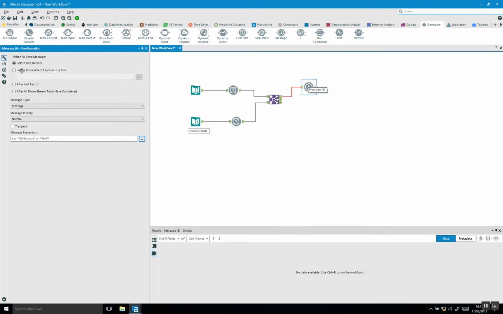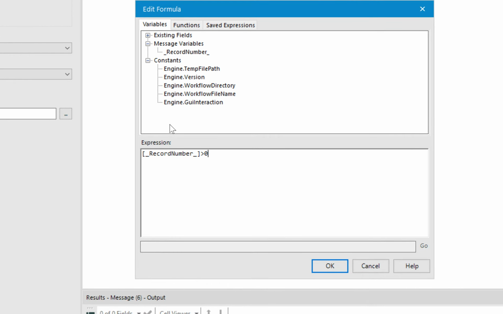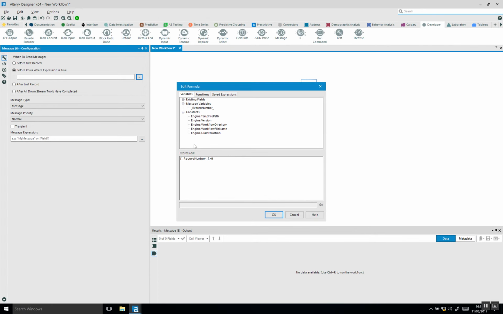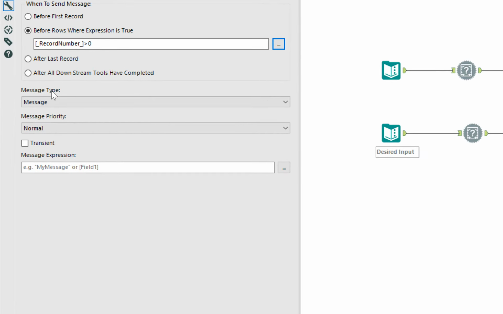What I want to do is customize this, and I want to say if any rows of data are coming into this tool, then give me an error message or maybe a warning. So if I go to the message variables, I can say the record number. If the record number is more than 0, which means that there are actually values coming into this tool which we don't want. If I click OK, then we need to specify what we want to do when this happens. So we can say the message type.